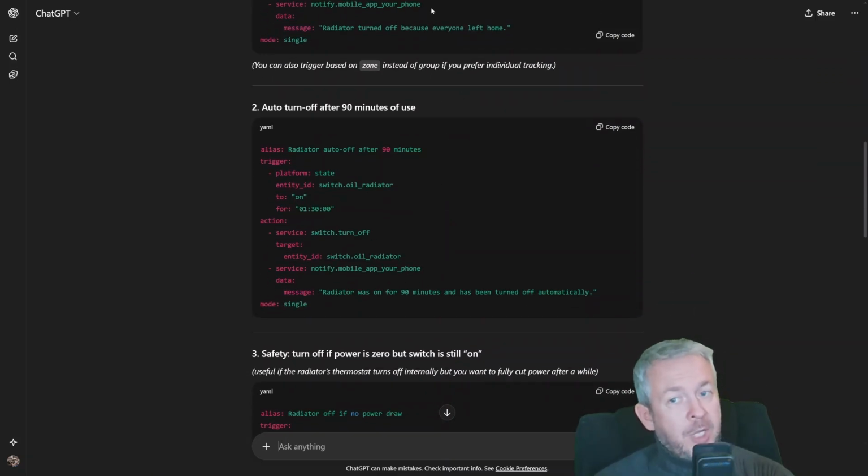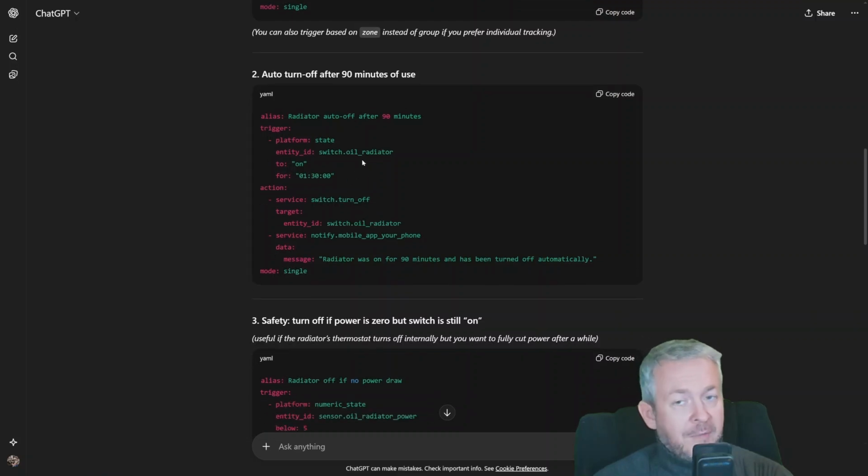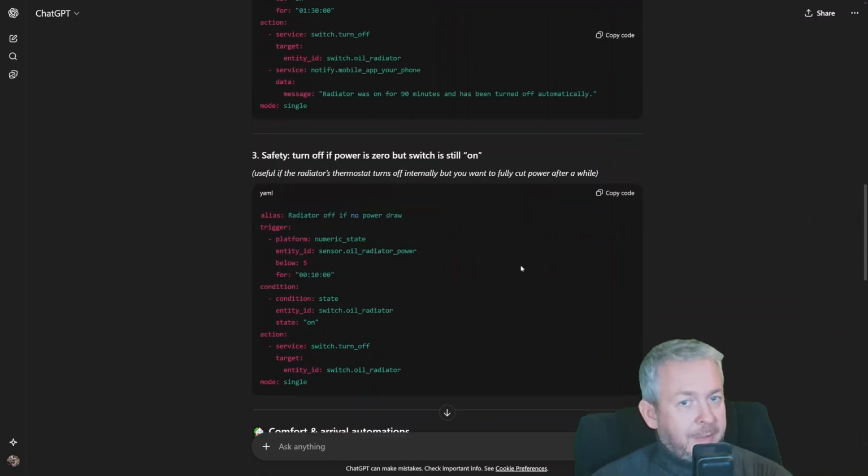The second one which I asked for is to turn radiator off after 90 minutes. Trigger is the switch is in the on state for 1 hour and 30 minutes. After that, it is turned off. Once again, I receive a notification that radiator was on for 90 minutes and has been turned off automatically.